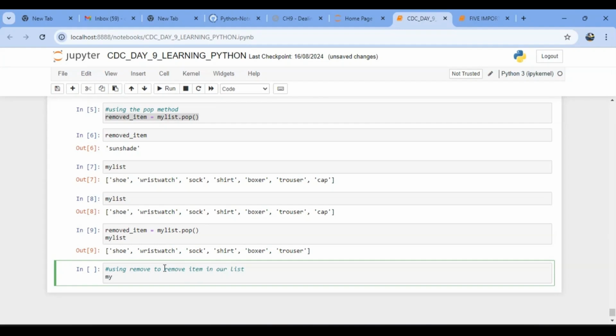You write my list dot remove. That's the code. Then you bring in your bracket and bring in the item you wish to remove. Which item do you want to remove? Irrespective of the position, I want to remove socks. This is the item I wish to remove.